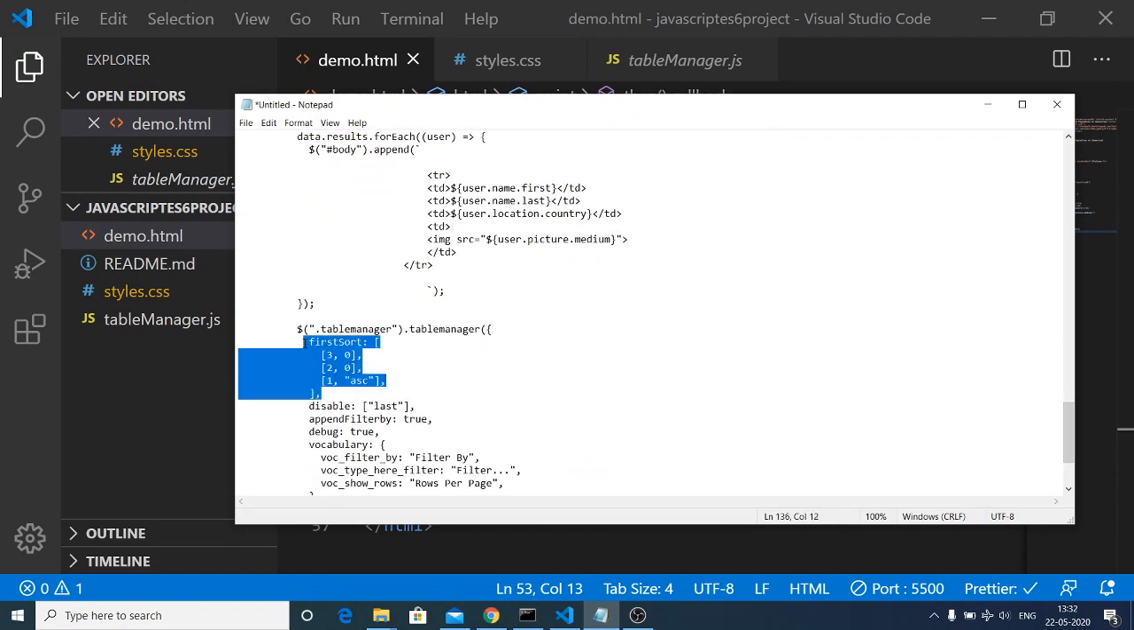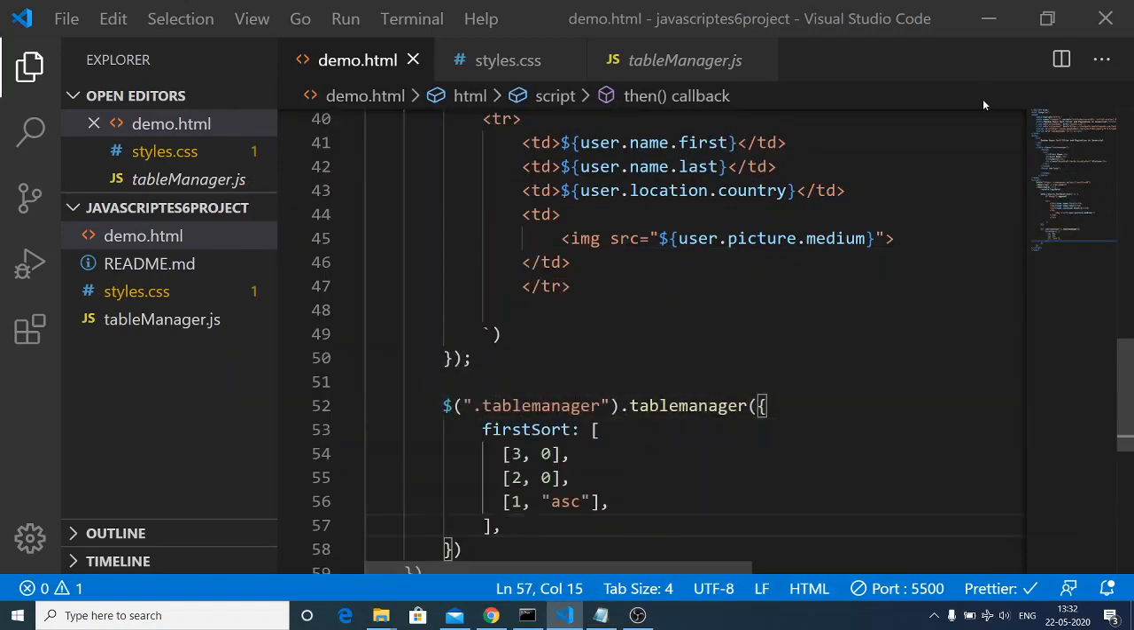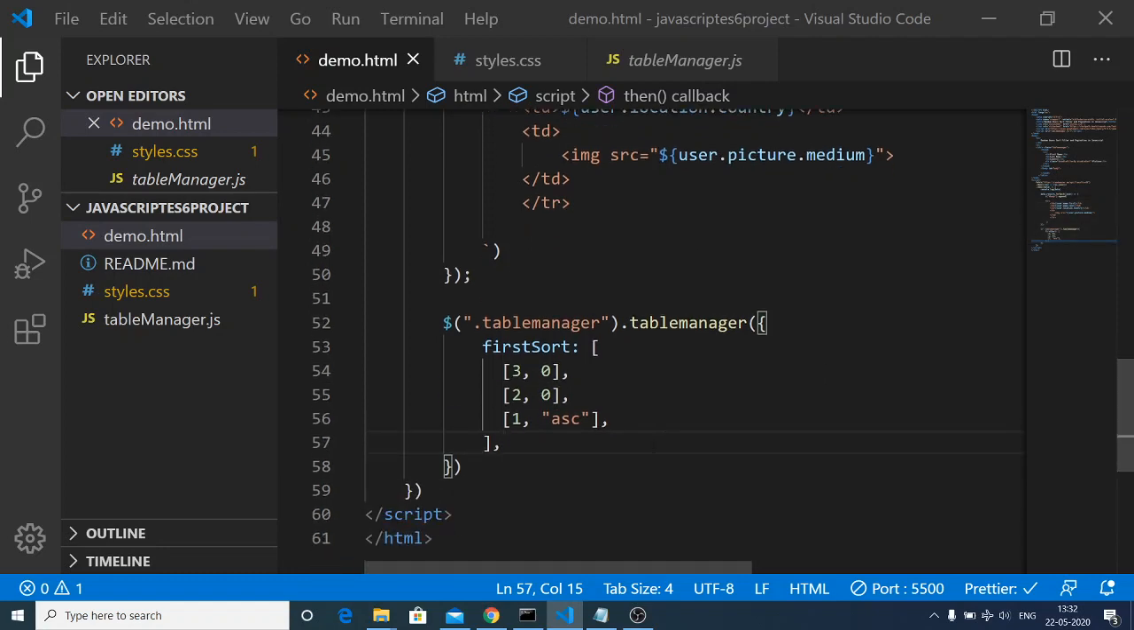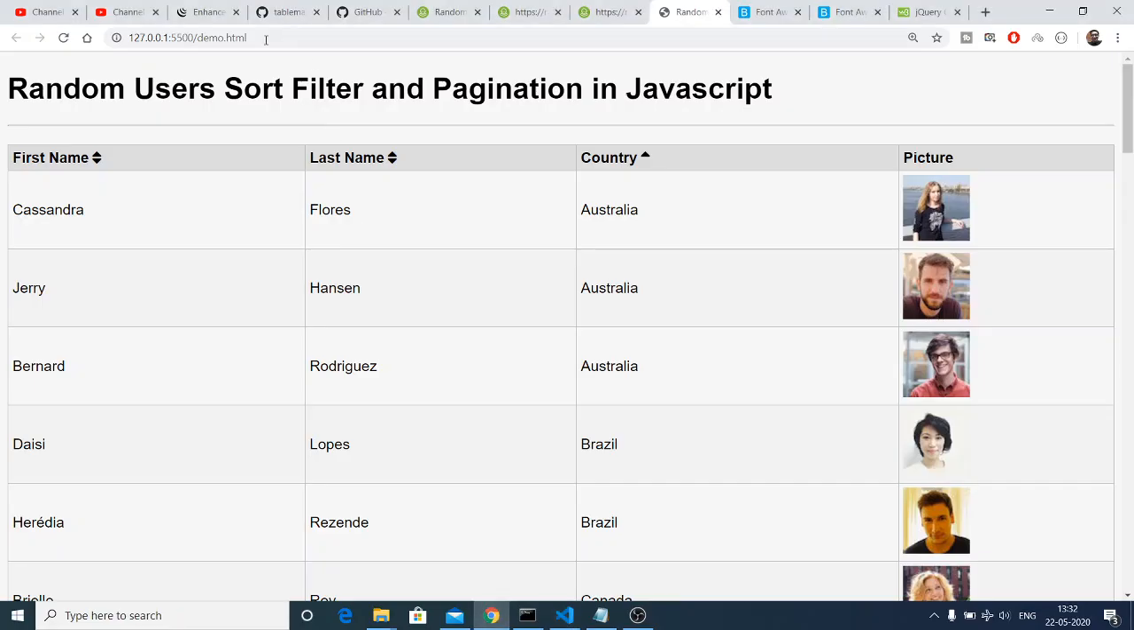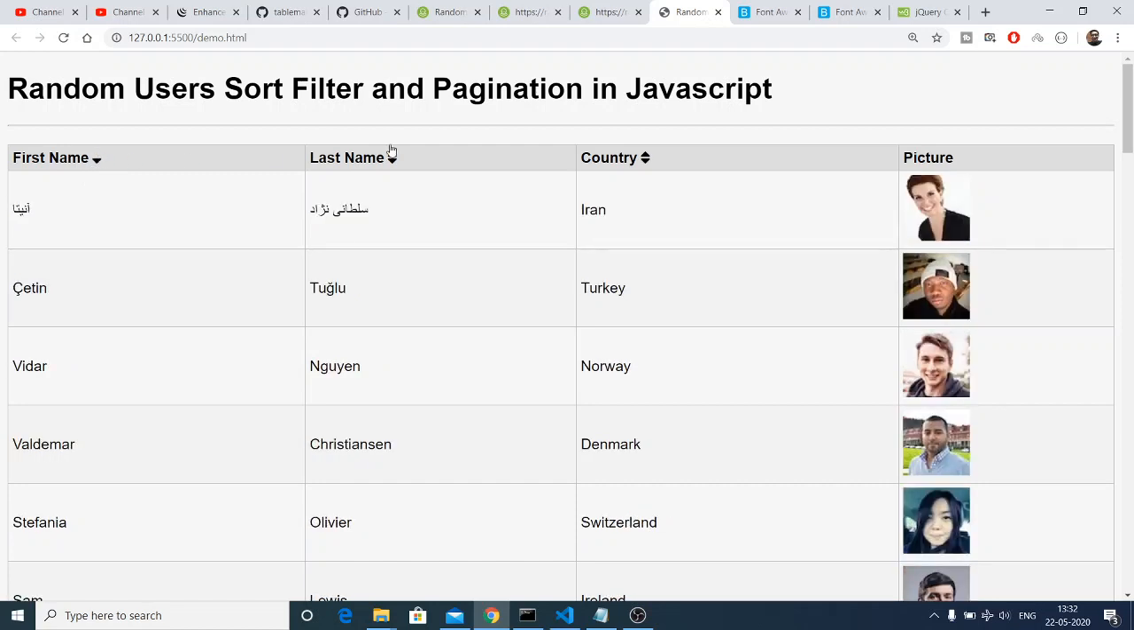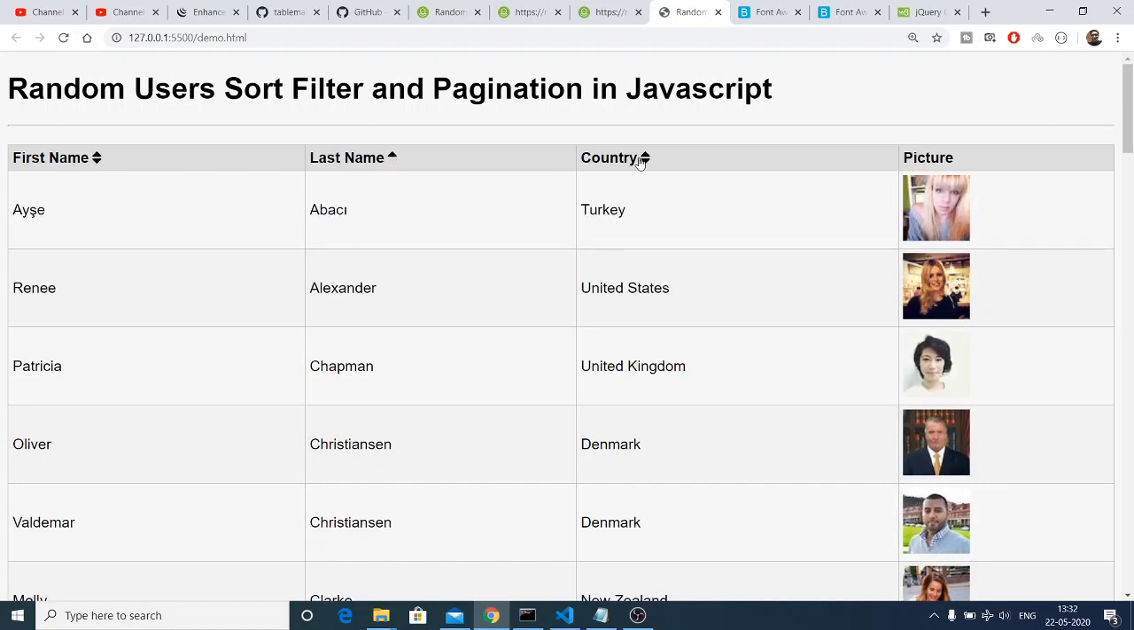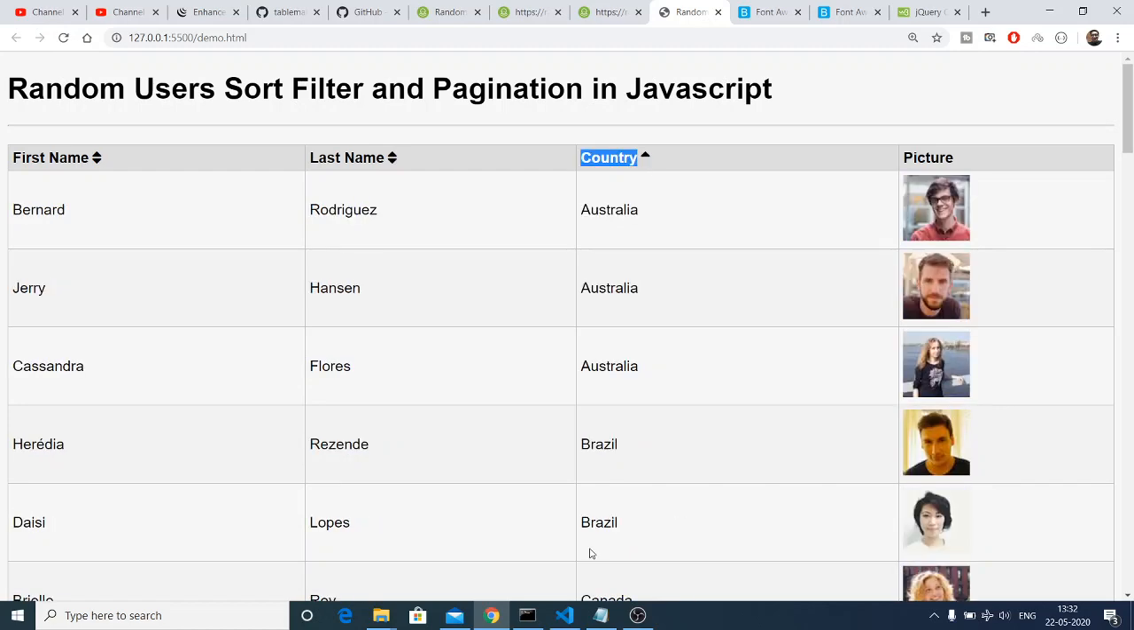So the first property it takes is the first sort. It is used for sorting purposes. So first sort. So just pause the video and write these three options. If you refresh, you will see these icons will appear. You can sort the user by their alphabetical order, ascending order. So these icons will appear.